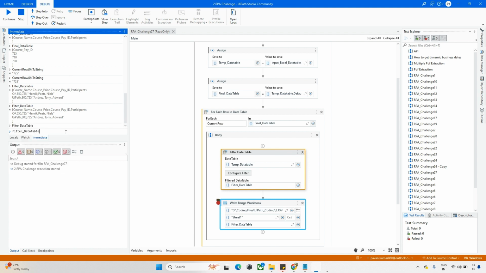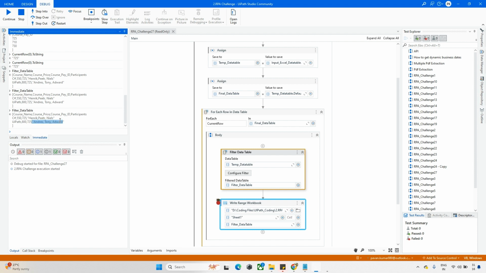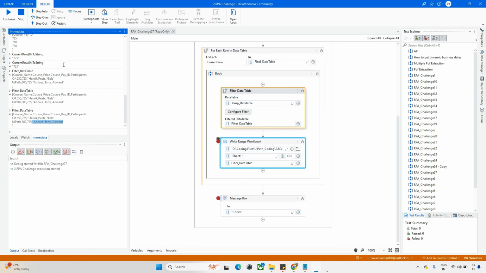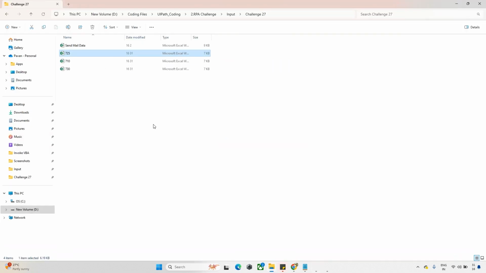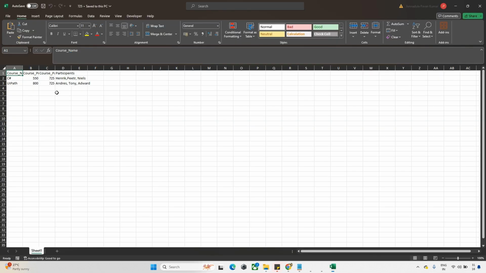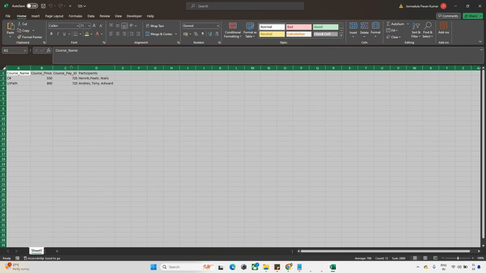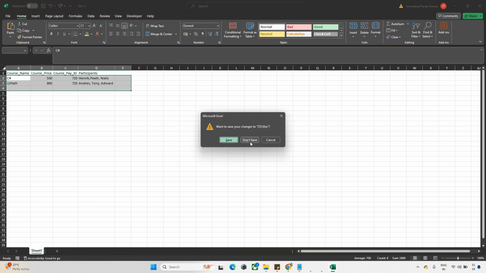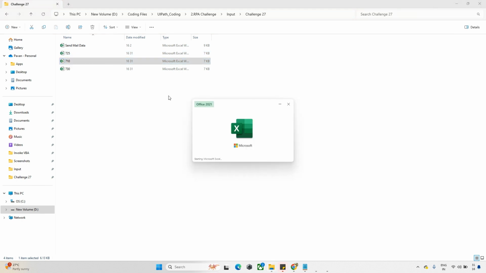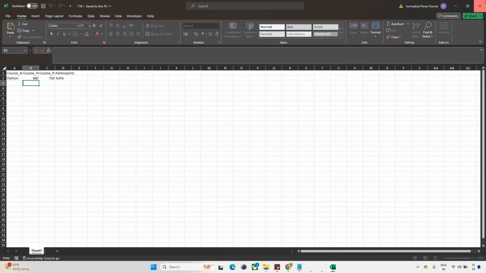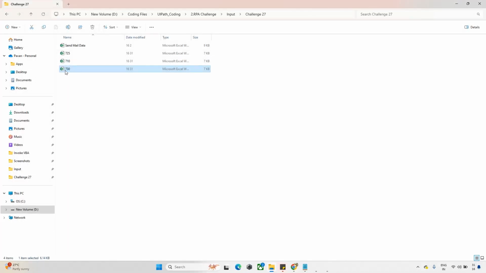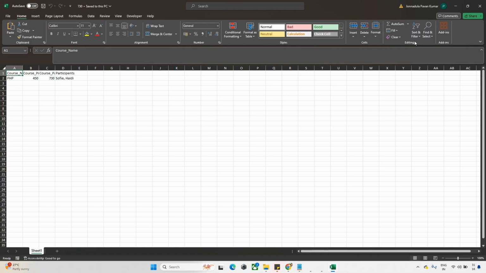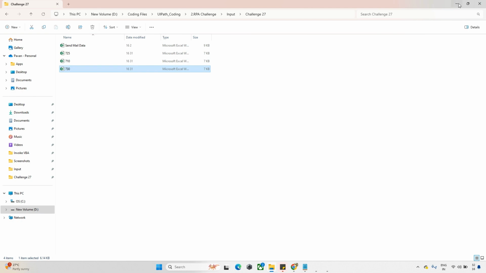Now we can see this filter data table has its data. Okay, let me run this. Now I go to input. We have the file as 725 and we got 725 has two data. Okay, let me close this and similarly I will go for 710 and we have one data, and finally we go for 730. Here also one data, this is fine. So now this part has been done.